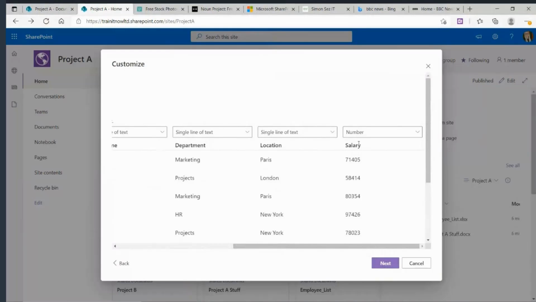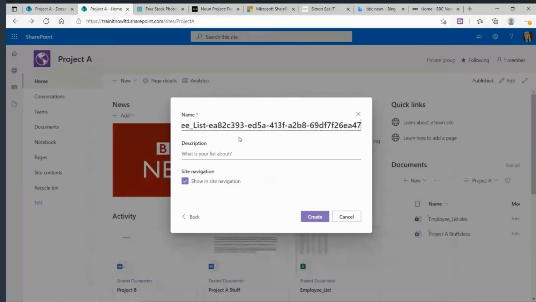Now, I'm going to display this in a SharePoint site that's accessible by many people. I don't necessarily want them seeing the salary. So what I can do here is, if you don't want to import a specific column, you can just say do not import. I'm going to say next. I can then give it a name.